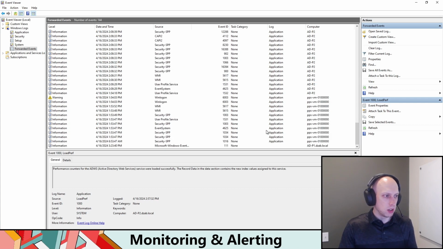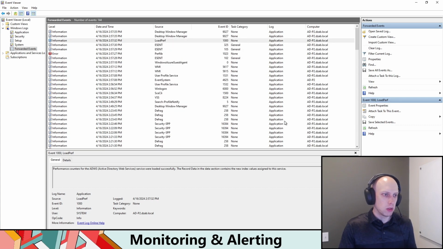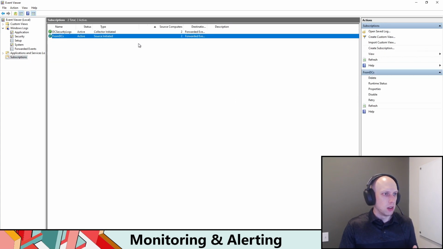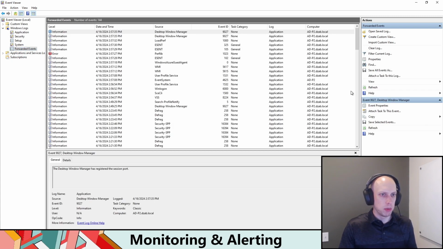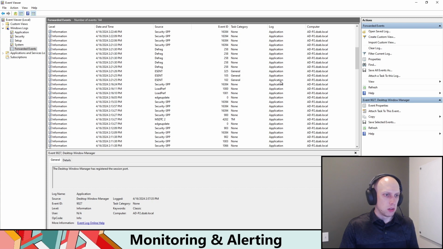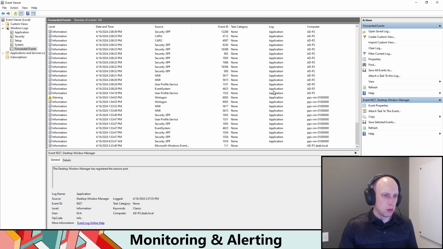Now, do I see any security logs? Not yet. But that's okay. Like I said, we see the source computers listed there. So it should just be a matter of time until they start popping up. If I refresh this, I'm not going to worry. Either way, that's how you do log event collection.